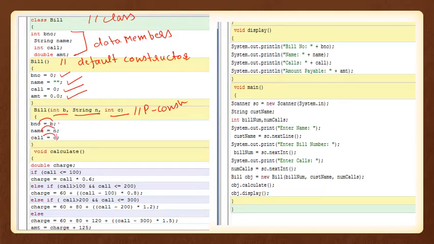Then calculate. Take a variable charge and calculate. First condition is if the number of calls, first 100 calls, means less than or equal to 100, then charge equals calls into 0.6.